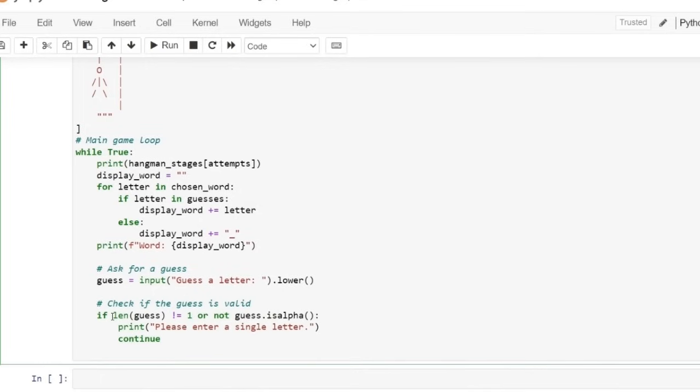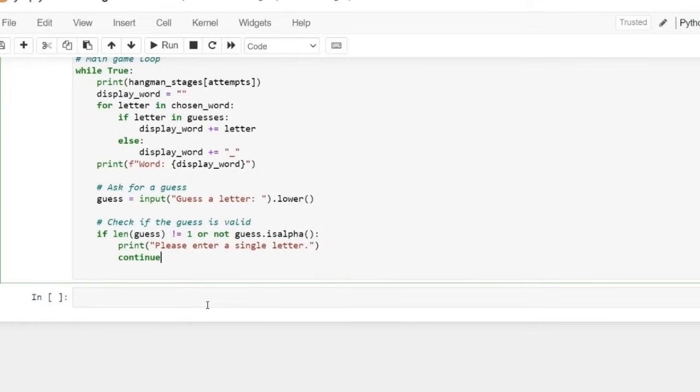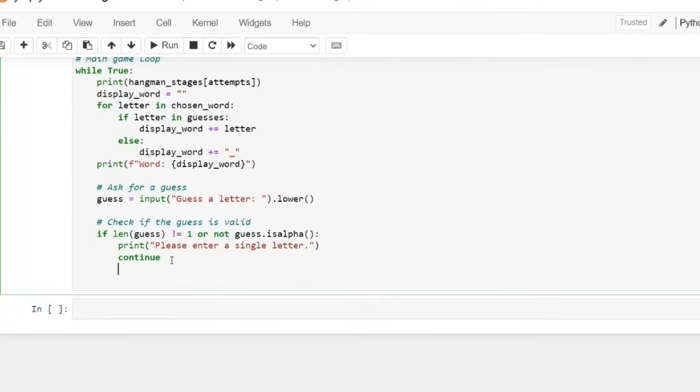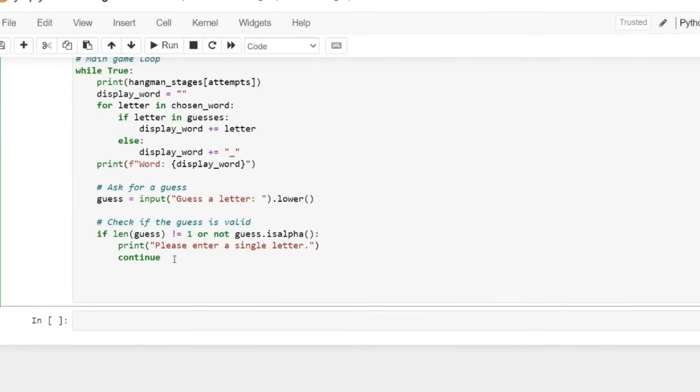So there are two things that you might consider. If the letter that they enter is not equal to one character, or if it is not a letter, for example if they enter a number, we want to send a message: please enter a single letter. We're just trying to make sure that our guesses are valid. And then we also want to check if there's a repetition. If a person enters a letter more than once, we should raise a message that, oh, you've entered that letter before.